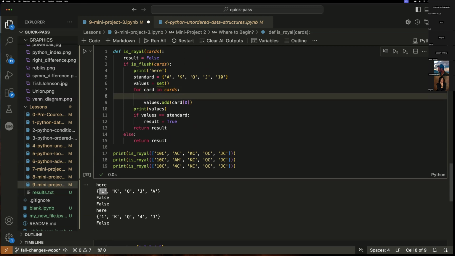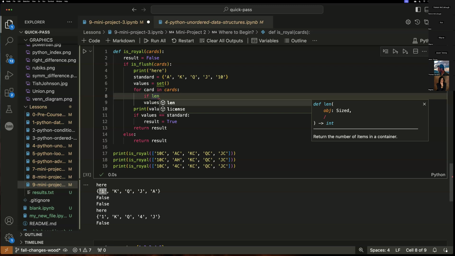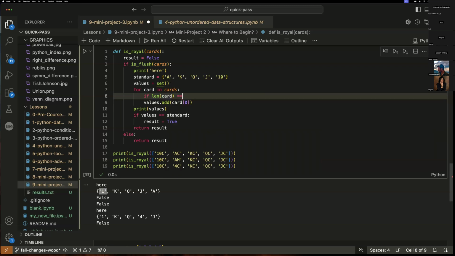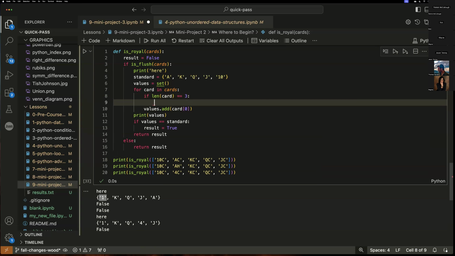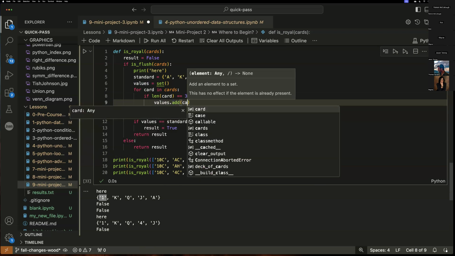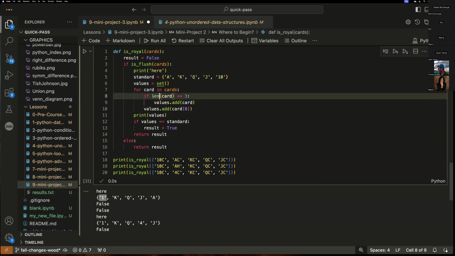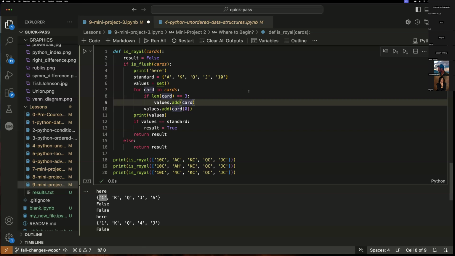Like we can say, if length of card equals 3, we can do values.add card, and then what will we put here? So what I'm saying is, if the length of the card is 3, then we know we have a 10 of something, right? And so we want to add that to our values because if it's there, we want to definitely add it. So values.add, what would I put here then? And I'll give you a hint, it'll look like this, but slightly different.